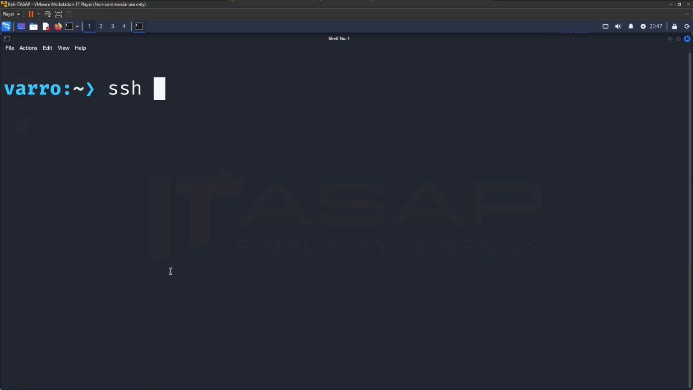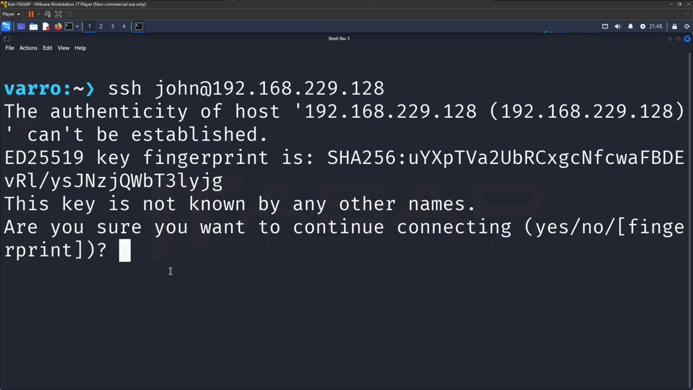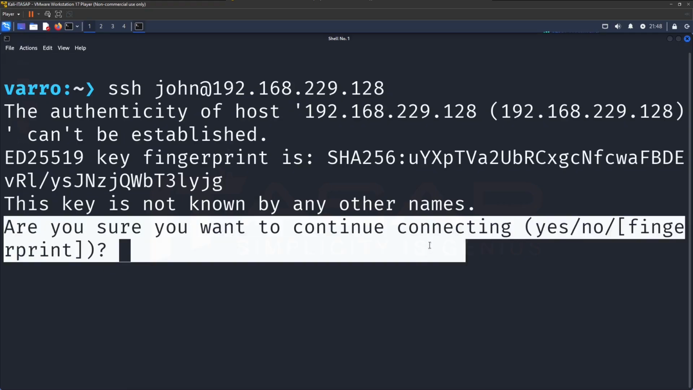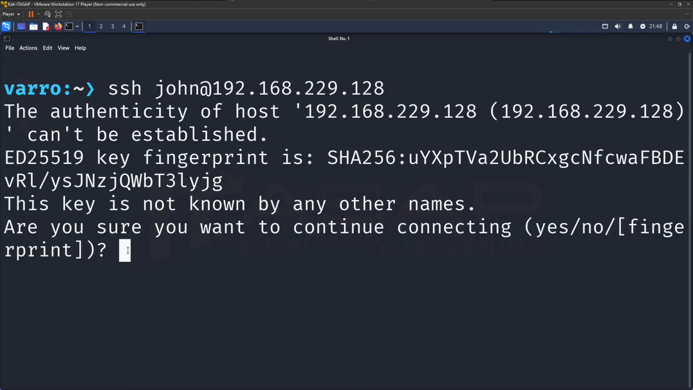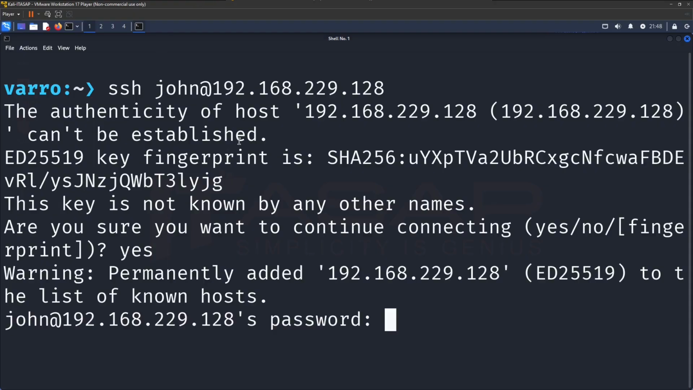So we'll type the SSH command, we'll type John because that's the username we want to connect with. We'll go 192.168.229.128. This is the IP address of our SSH server. We'll hit enter. It'll say, hey, this is the first time we've connected. Are you sure you want to connect to this machine? Could be dangerous if it's a bad guy, but we know it's ours, so we're not worried about it. So we're just going to type yes there and hit enter.